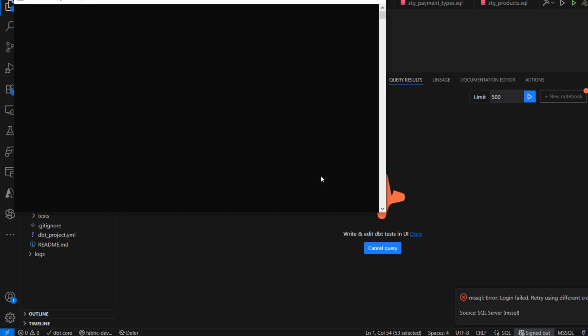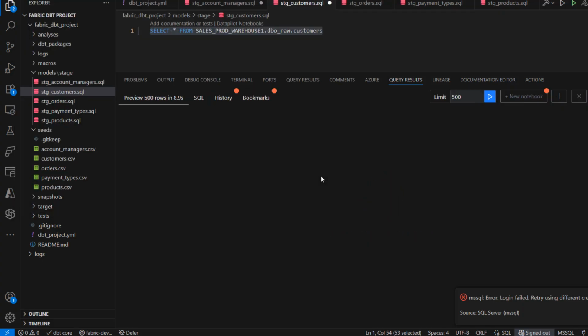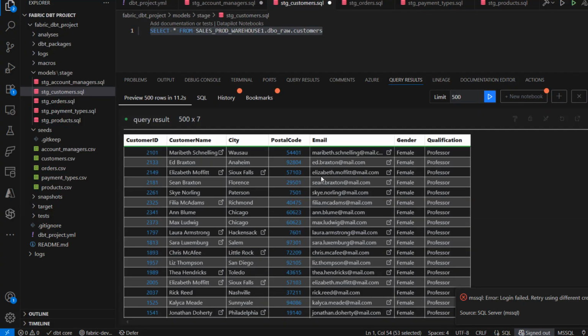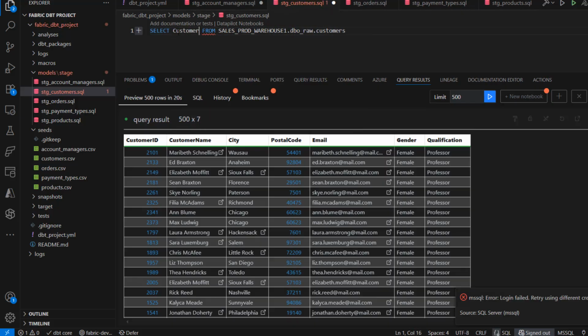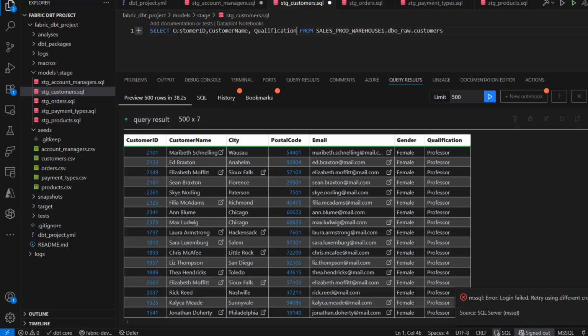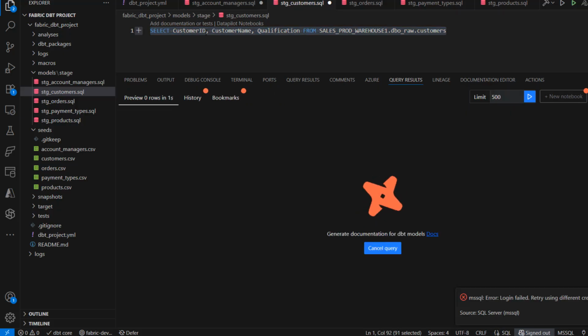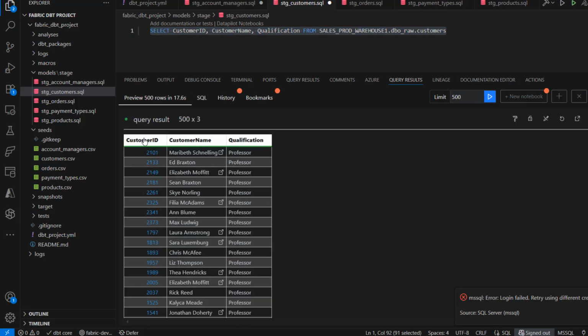Now, in our case, we're not going to be using all the columns, so we just want to select some of the columns that we'll probably need for our reporting. So we can see the customer ID, customer name, city, postal code, email, gender, and qualification. So let's say we just want to pick the customer ID, and I want to pick the customer name, and let's focus on qualification also. So I'm going to type in qualification, and let me just space this and Control A, Control Enter to run the code. Amazing. So we have all the three columns selected.